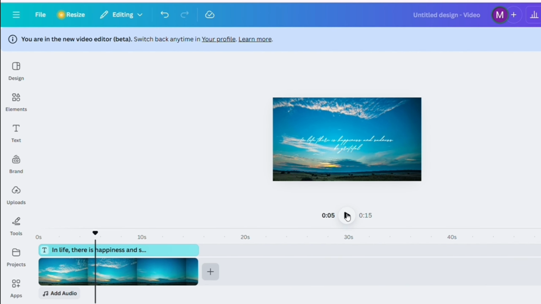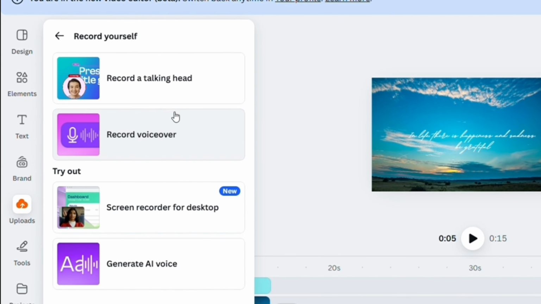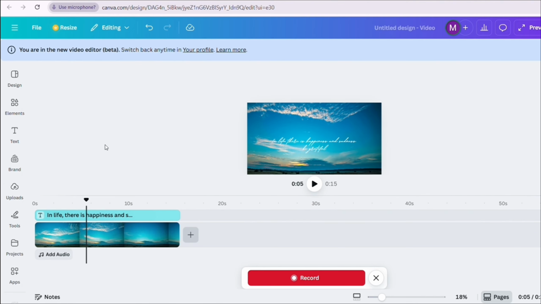If I have voiceover ready, I will click on upload and go to file and upload my voiceover here. But if I have no voiceover, I will simply click on record yourself, and then you can see there is record voiceover, record talking head, and also screen recorder for desktop. All these things are available over there. So I will click on record yourself. Now I have the option of recording. I will click here and start my recording, and from start to end I will record my voice over here. It's really simple, but it's a really very special thing when it comes to Canva.